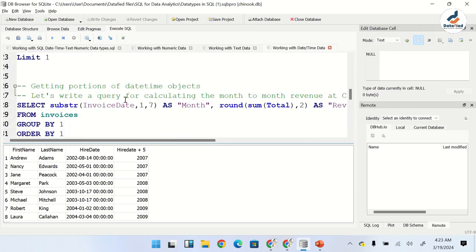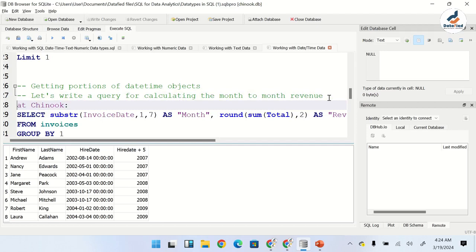Let's quickly learn how to get portions of datetime objects. This is where we would learn how to use the substr function. What are we trying to do in this case? We want to write a query for calculating the month-to-month revenue at Chinook.